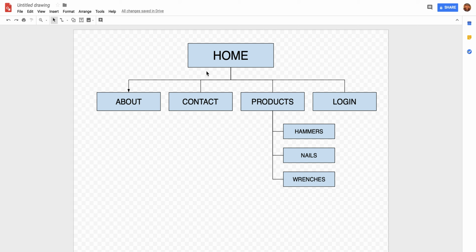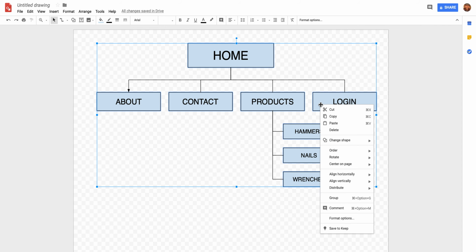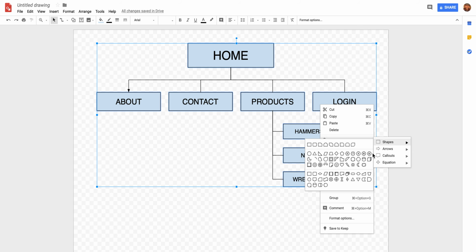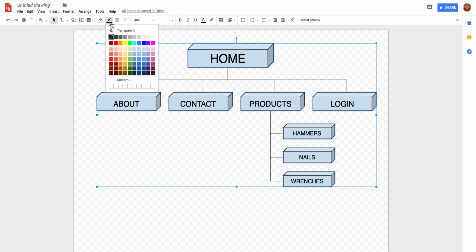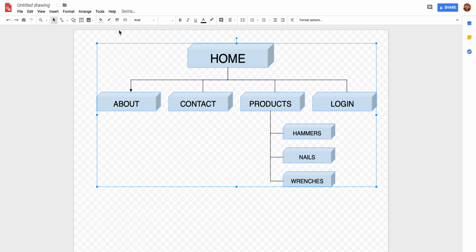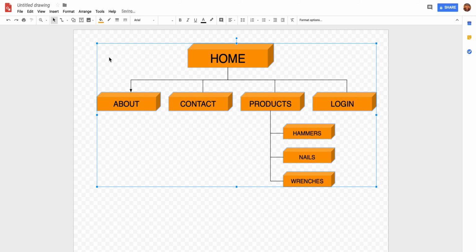One last thing I want to show is that if you click on one of the shapes and then hold down the Shift key and then click on another shape, another shape, another shape, you can actually select all of these shapes one at a time. You don't want to select the lines, you want to select the shape, and you can right click and change the shape. So let's say we want to go with like a 3D box, and maybe we want to get rid of the stroke, so we can set the border color to transparent, and you can also choose a different fill color. Kind of cool.